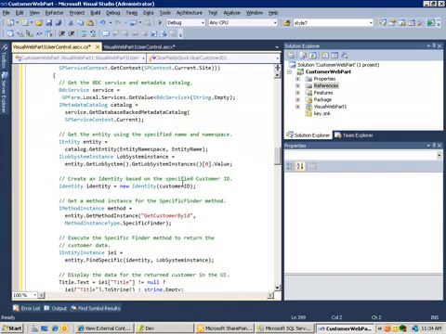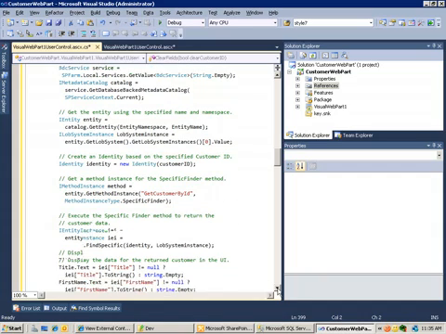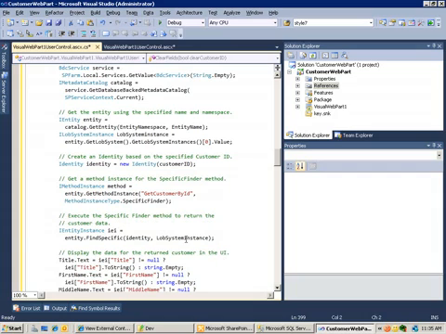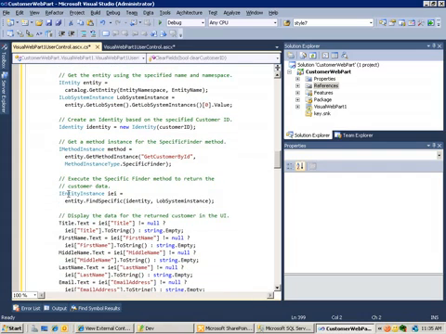We go ahead then and create an identity based on that specified customer ID. Get a method instance for the specific finder method on the entity, which we can use to find an instance of the entity by its ID. Once we have that, we then execute the specific finder method and get back our customer data in this IEntity instance here.